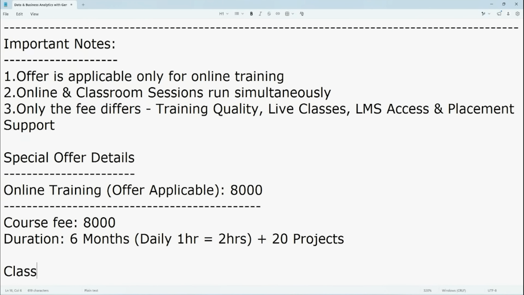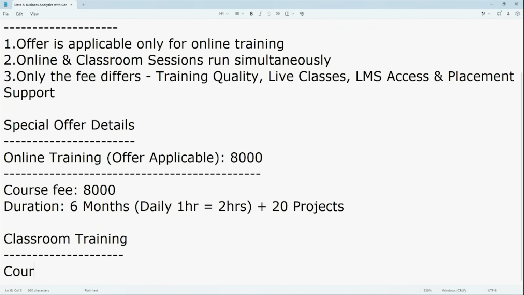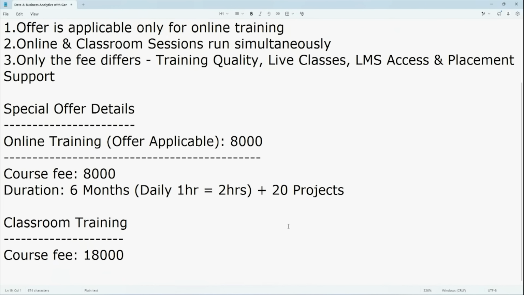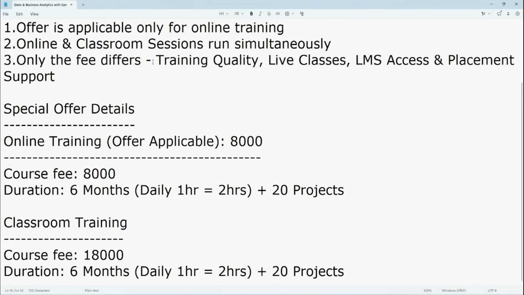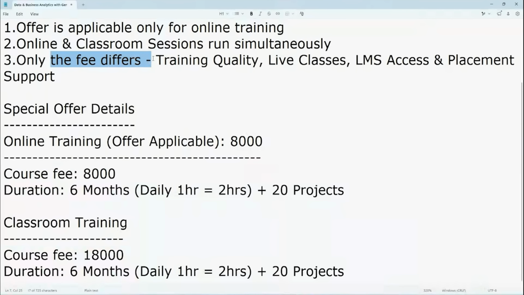Regarding classroom training, there is no offer, meaning the price differs. The course fee for classroom training is 18,000, and the duration, projects, live classes, portal access, which is LMS access where you watch the videos, placement support, and training quality are all the same. Online and classroom, only the fee differs. The 8,000 price offer is applicable only for online training.